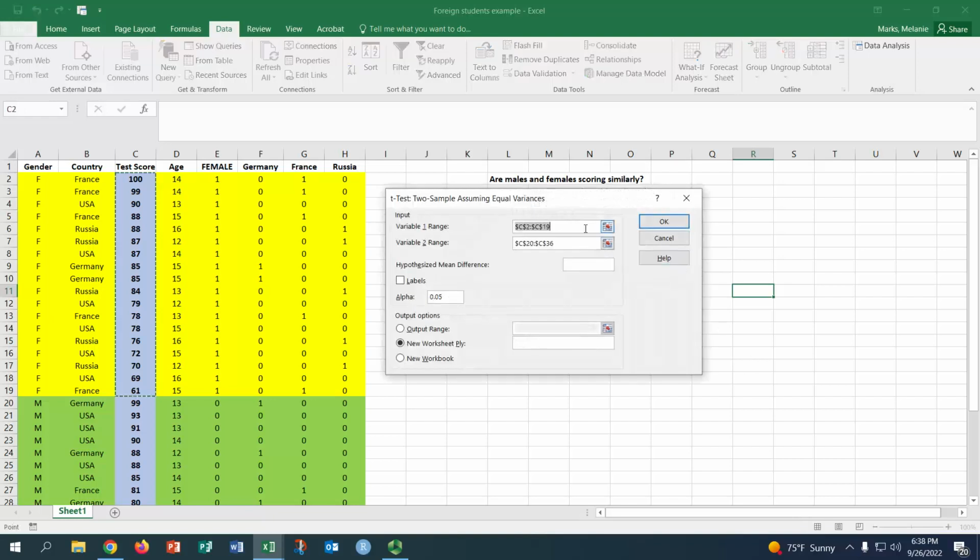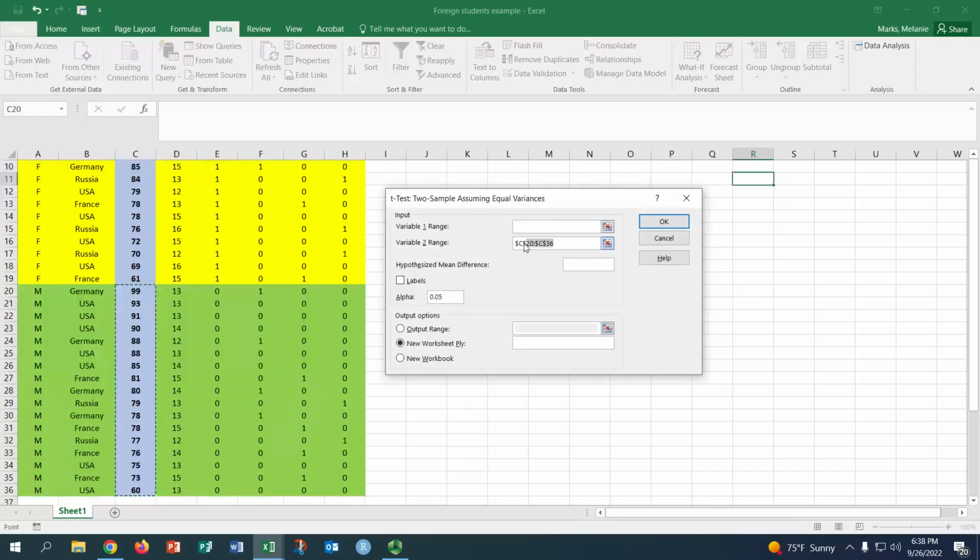So there I go. All right, let me get all this out. I've already done this once before, so it has cells in here. Clean it up.